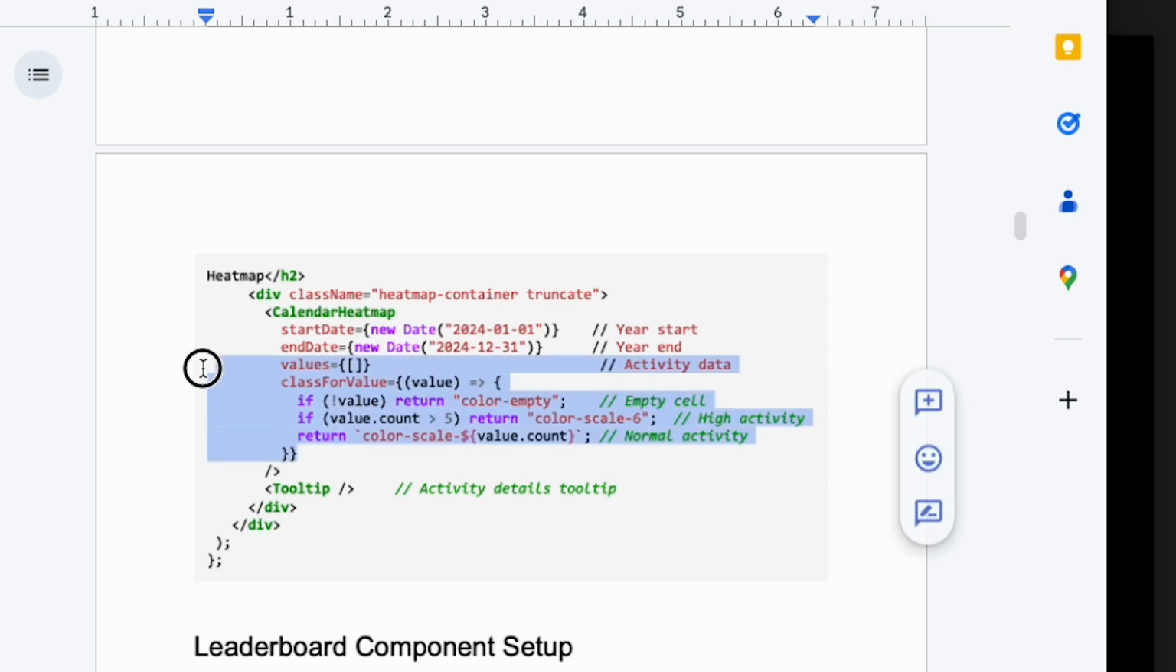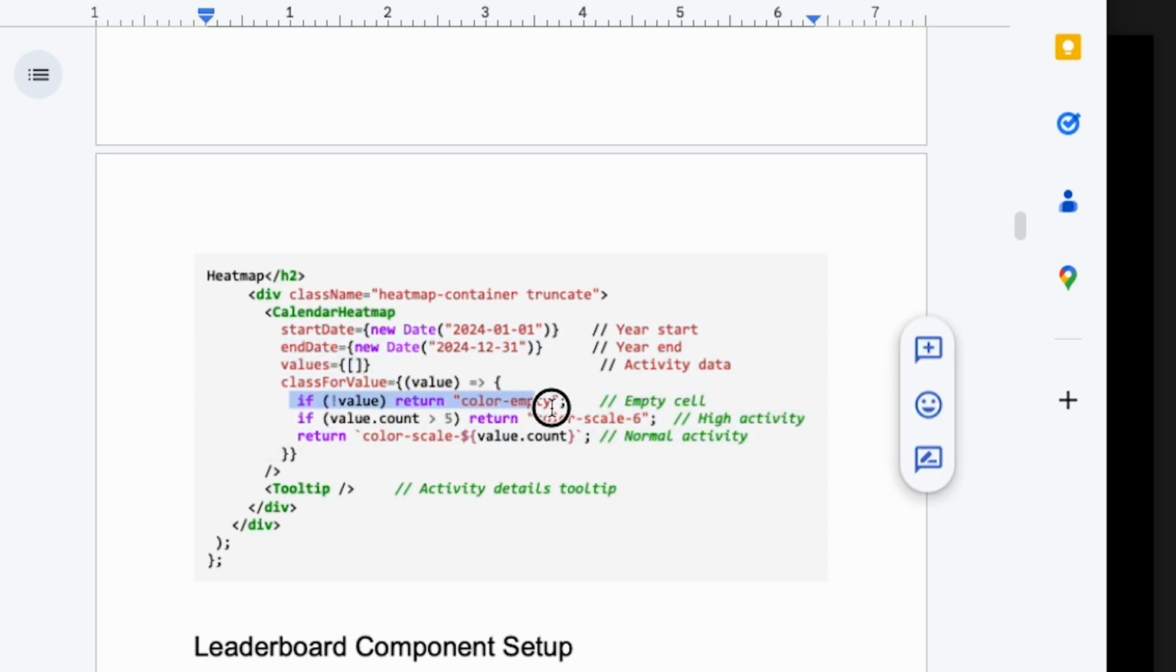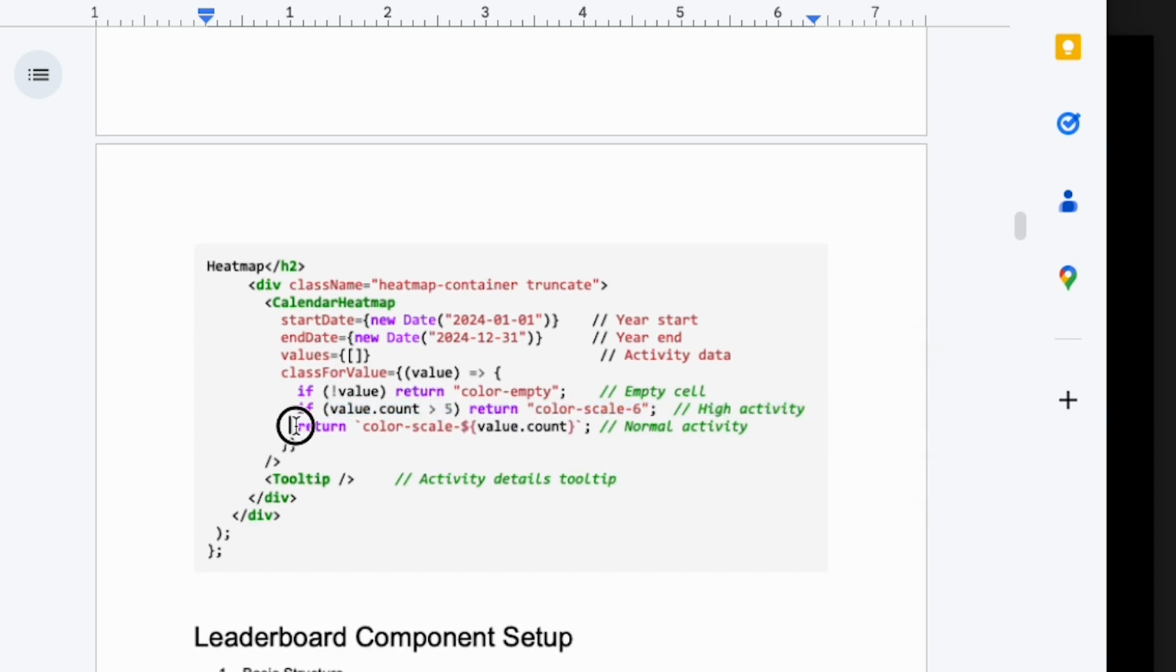And now we have some logic for the classes. If there is not a value, then we will want the color of the cell to be white, which is an empty cell. And now if the count is greater than 5, then we want to return a high activity cell, which will be a darker color. Now, lastly, normal activity, which is less than 5, will just have that color scale.